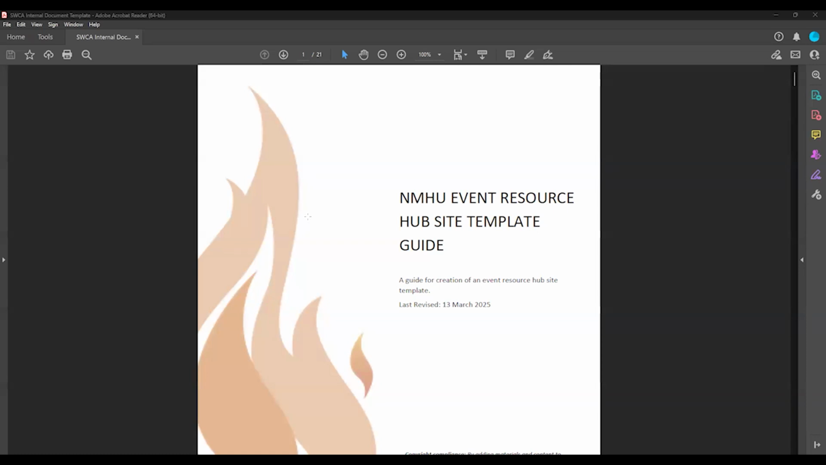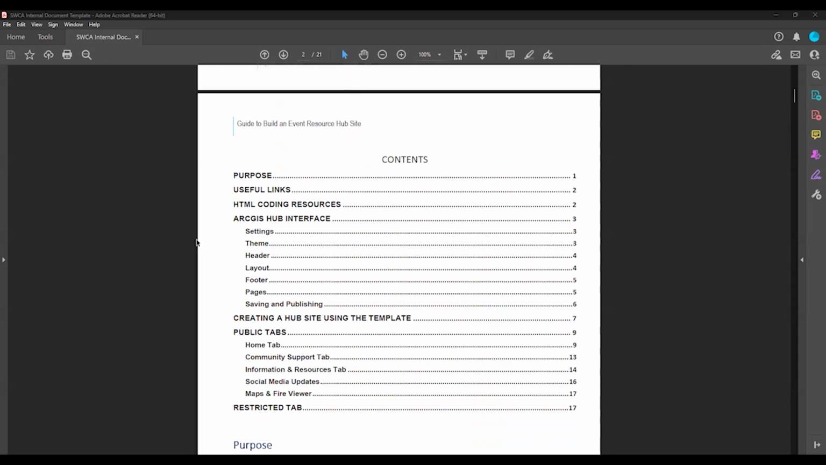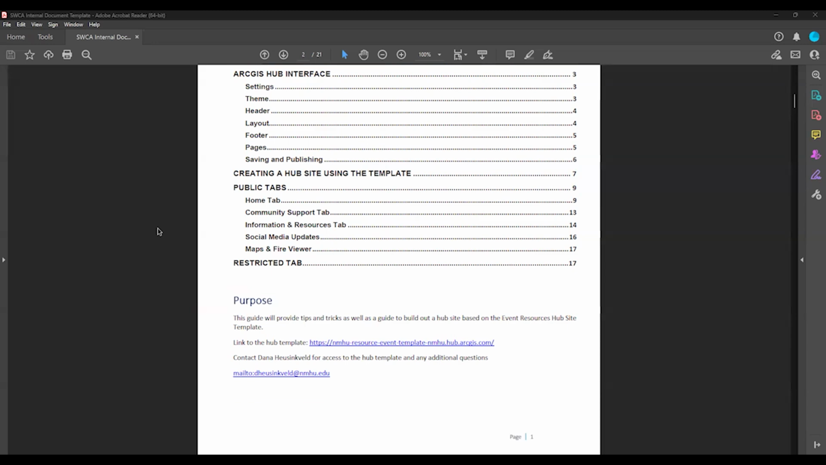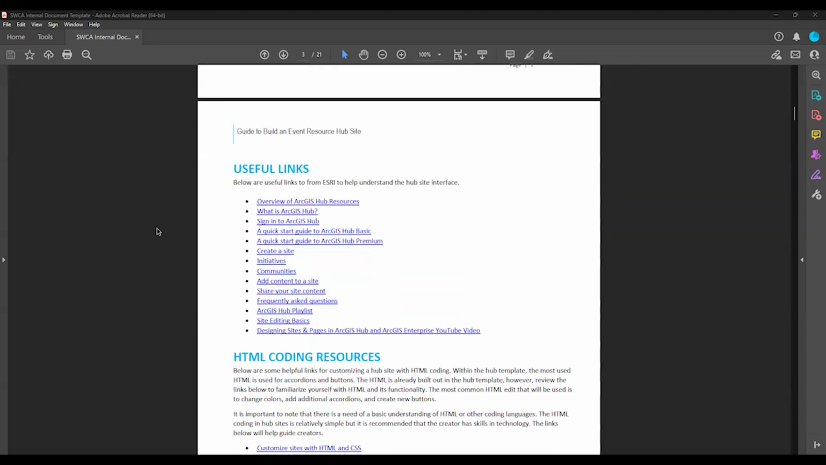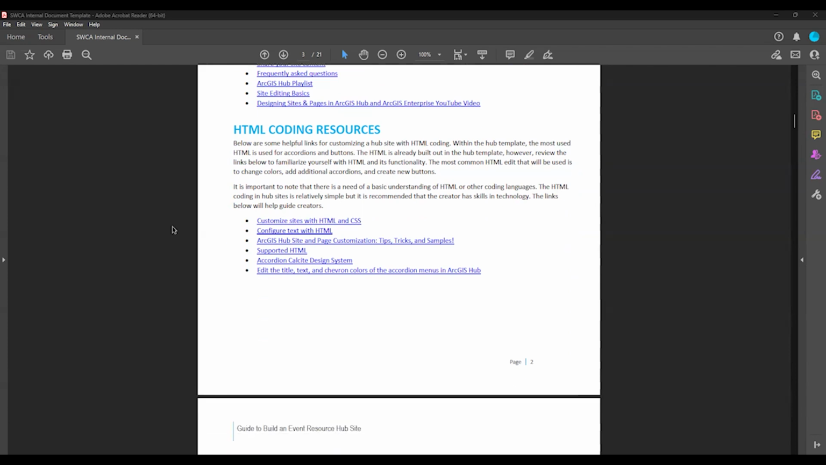When you request a hub template, you will receive an email with your ArcGIS Online credentials, as well as your template link, and then this guide. This guide will go into information about copyright, as well as the contents. It provides a purpose, some useful links, some HTML coding resources, goes into the ArcGIS Hub editing interface, as well as information per tab and then restricted tab. And here we have a ton of quick resources that are provided by Esri that are very helpful while you're creating a hub site. Additionally, if you are wanting to do any custom HTML coding, we do provide some HTML links that are very helpful.